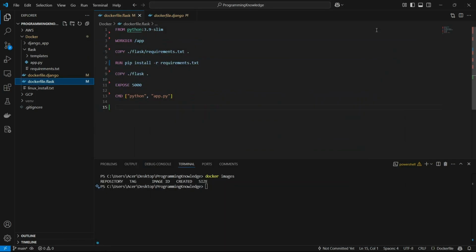Hi guys, welcome back to the channel, and today I'm going to show you how you can deploy a Flask app using Docker image on AWS EC2 instance.